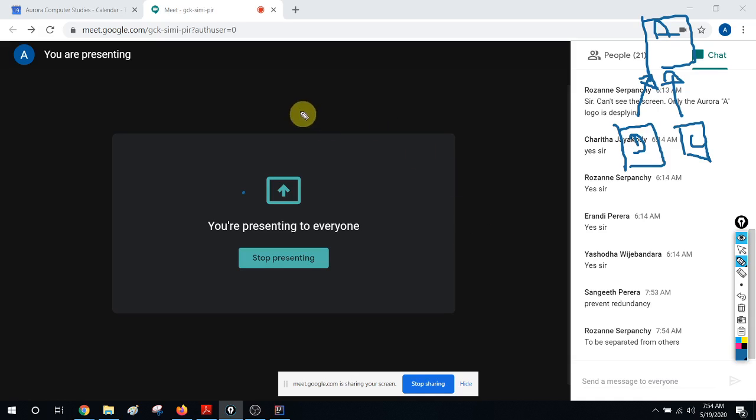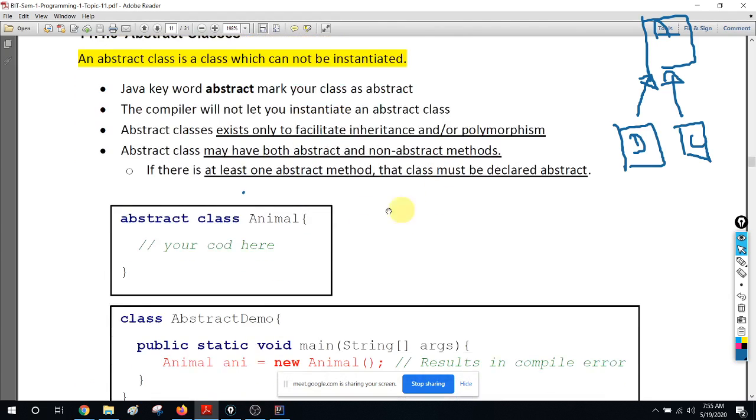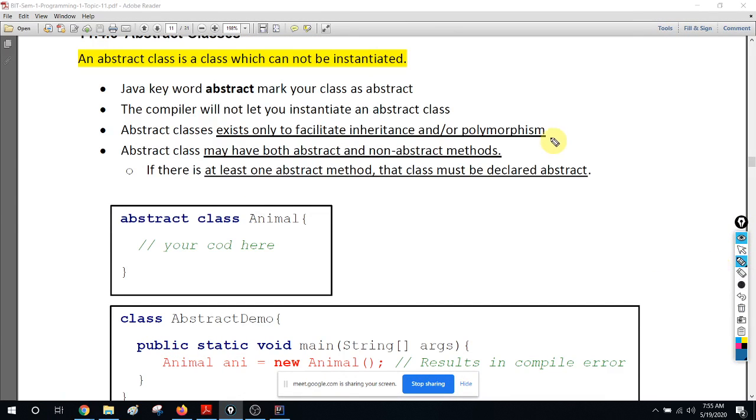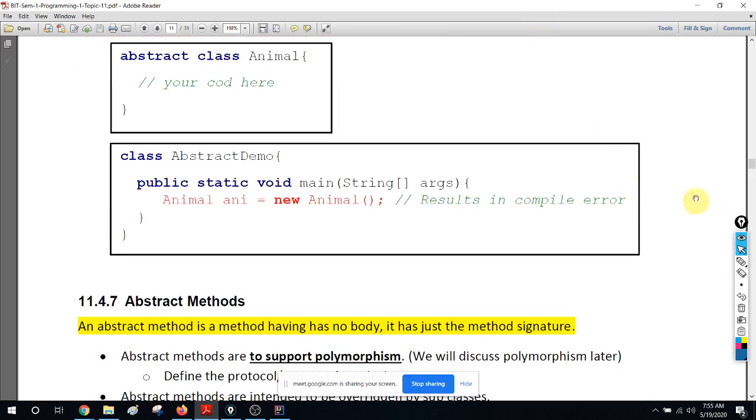Right. So the question is why we want to have abstract classes. Now let's take an example. Say you have, I'm going back to the note. Right, so assume something like this. You have, say, a bank.